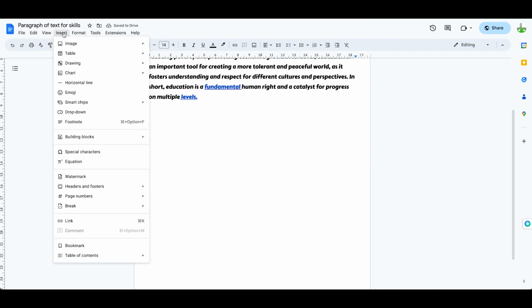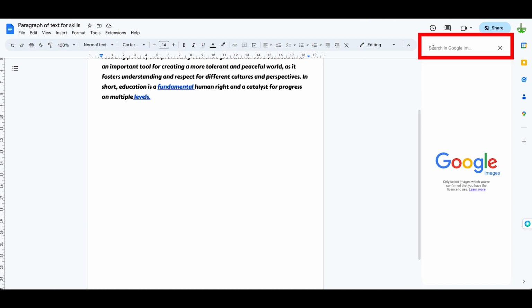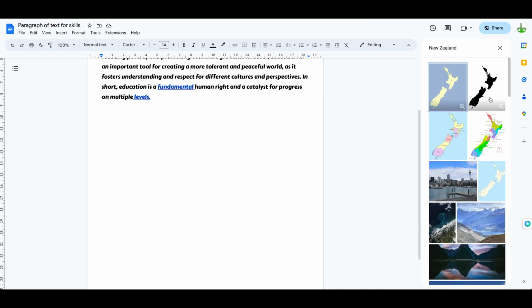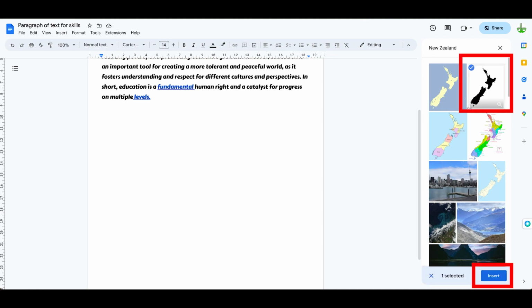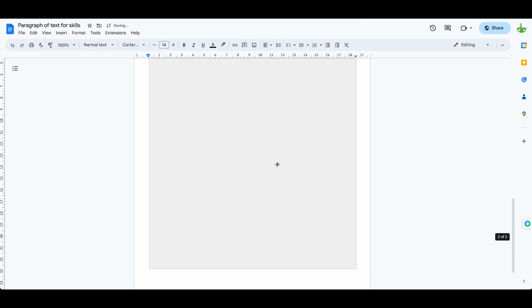So come again to Insert, Image, from Search the Web. This opens a toolbar on the side of our document here. So let's search out for New Zealand, and so let's say we want that picture of New Zealand. Click on that, got a blue tick, click Insert, and that will insert it from the web.